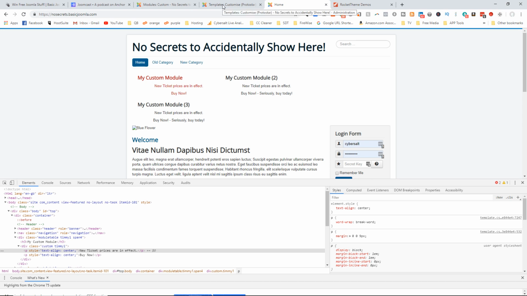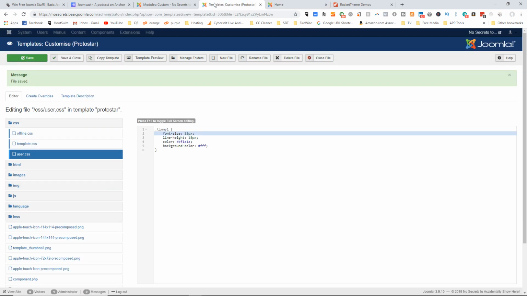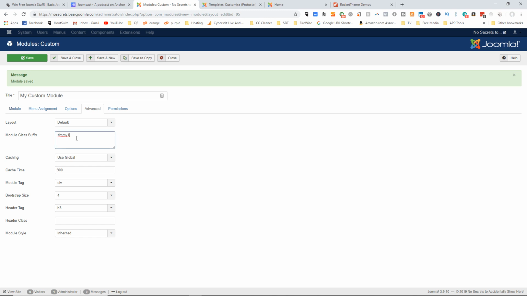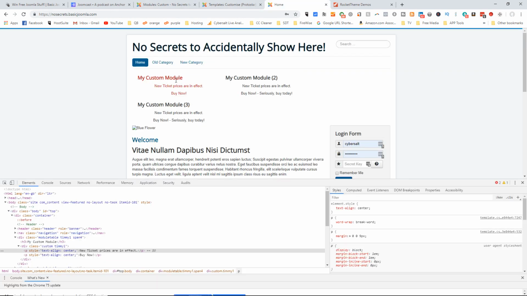Okay, so now what we've done here, getting back to the color, we've made a custom module suffix named Timmy. That was a really important thing to know there. Always put a space in front of the module class suffix. Who would have thought? And now we have just red font there. Now we can really go to town on changing things here.